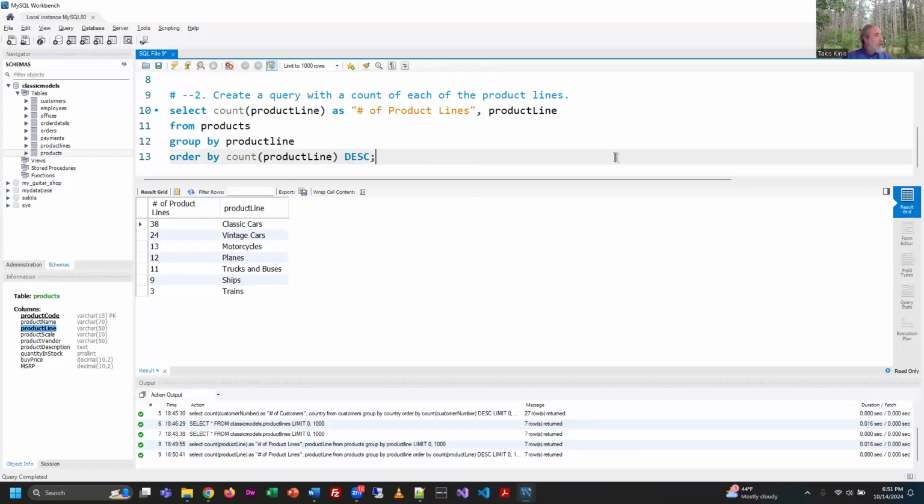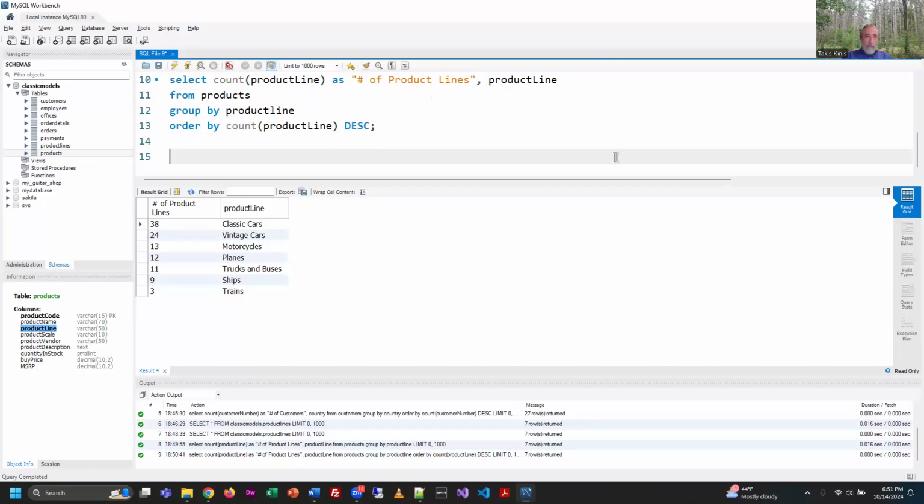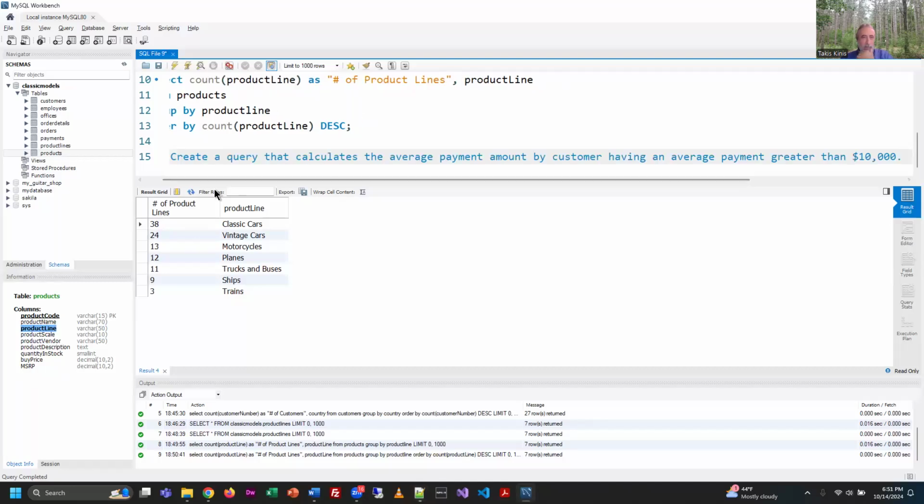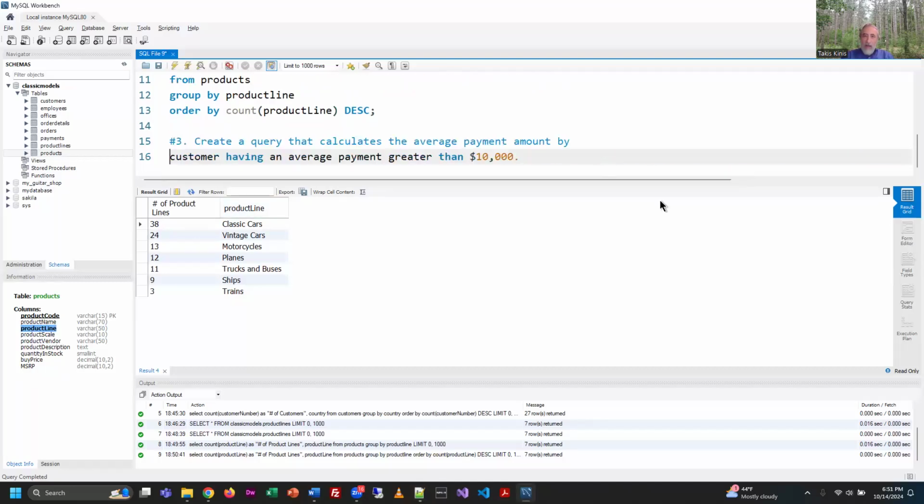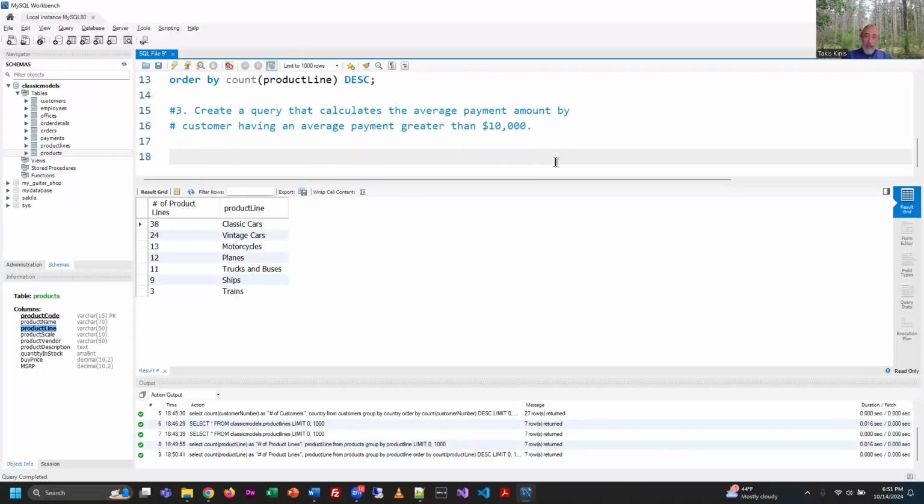Assuming you guys are all good, I'm going to move on to the next one. All right, so here's the next directive here. This is number 3. And you know what? That's kind of getting long there. So let's just make it do that. So create a query that calculates the average payment amount by customer having an average payment greater than 10,000. And I think that syntax. It's just all in the reading. The syntax is actually fine. Here I'm looking to fix my English, right?